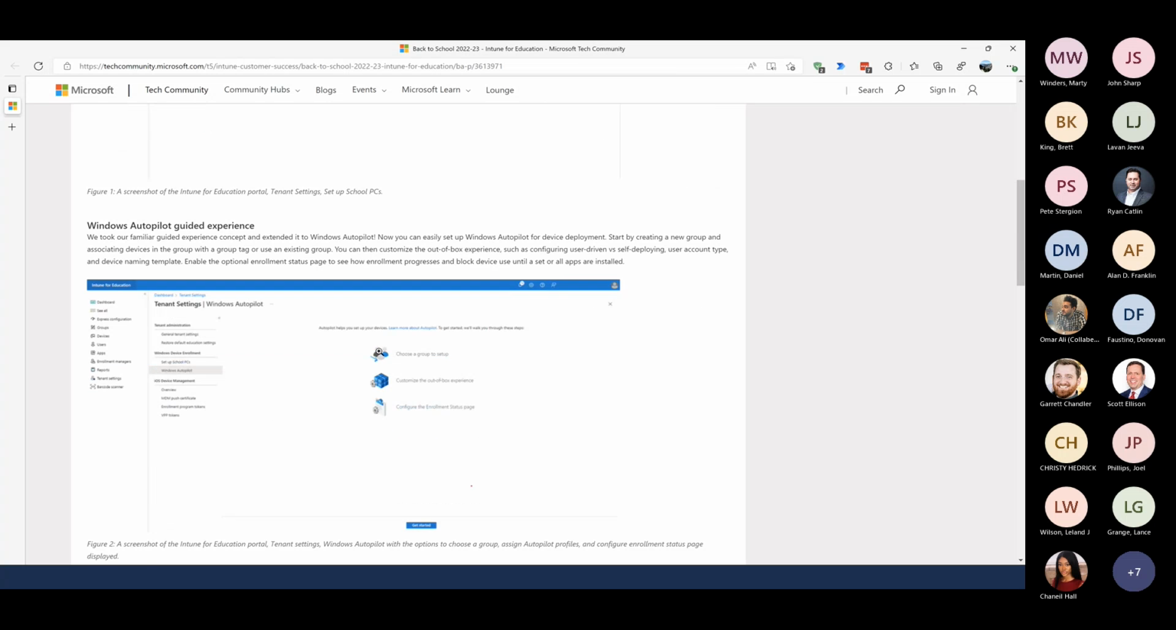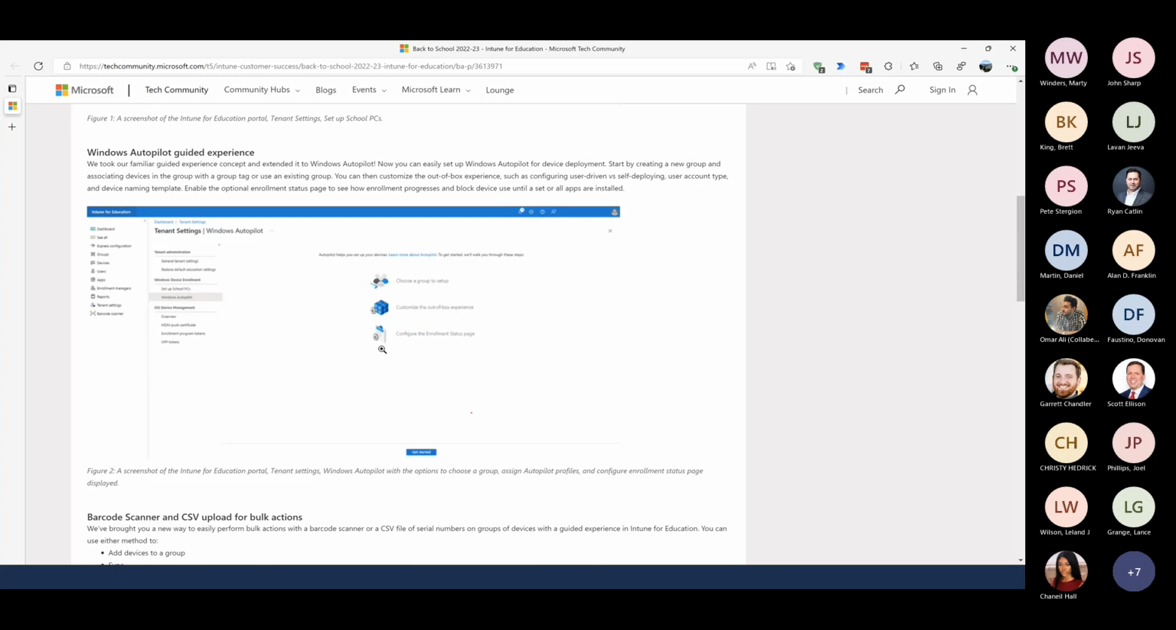Now, in terms of Autopilot, in Intune for Education, we've also introduced a new guided experience to get onboarded with Autopilot. So if you're using Intune for Education and you've been looking at doing Autopilot, it's been in there for a little bit, but now we've added a new guided scenario that you can follow in order to get devices enrolled.